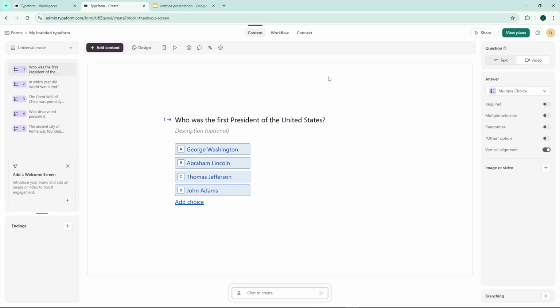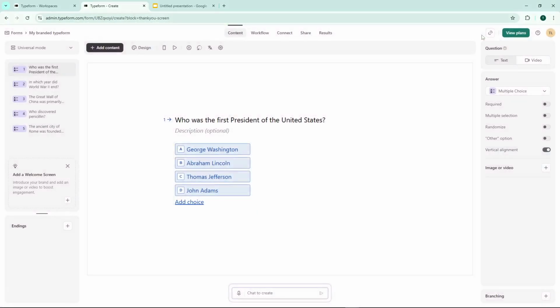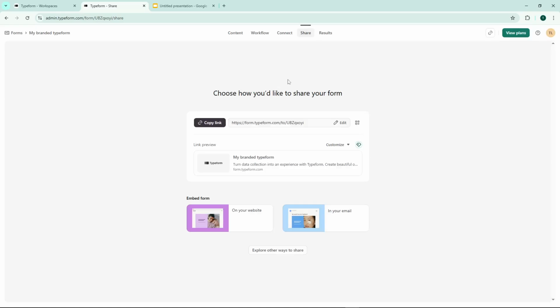Now that you've opened your form, look toward the upper right corner of the page and click on the Share button. This action will automatically publish your form if it hasn't been published already. You might need to wait a few seconds for the page to load completely, so just give it a moment while Typeform processes the publishing settings.